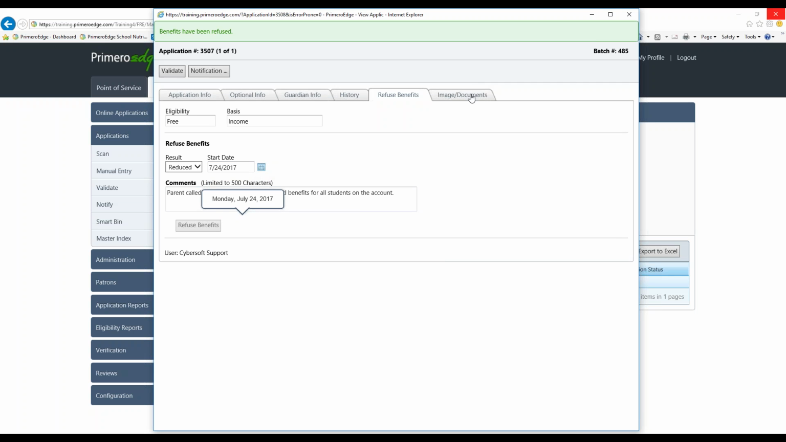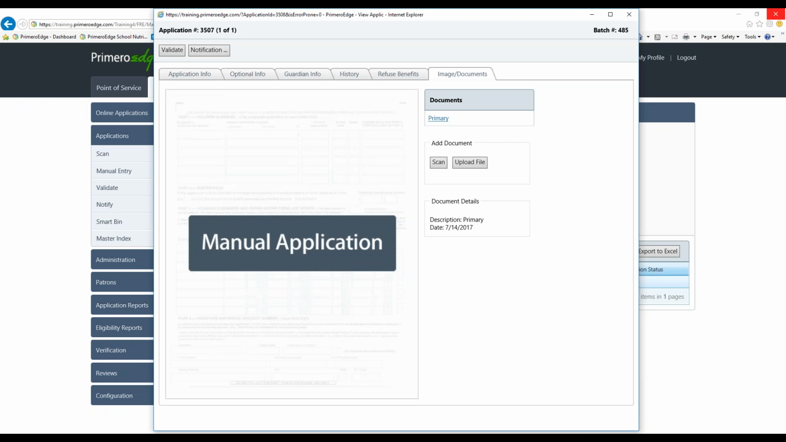At this time, we can also move over to the image and document section. Under the image and document section, this is where you would be able to scan or upload any additional documents. For example, if you received an email from the parents refusing the benefits, this is a great place for you to maybe upload that email or a copy of the email just to keep on record.